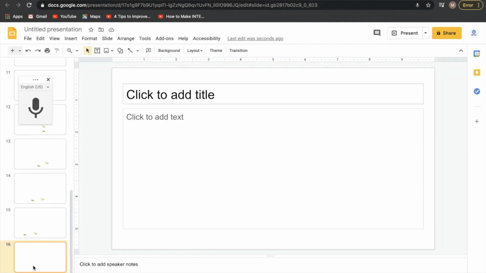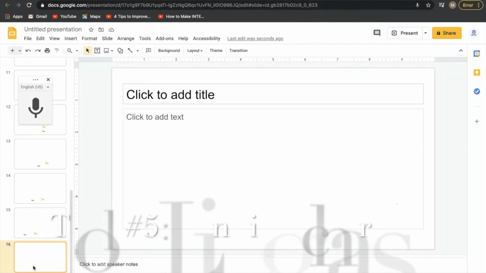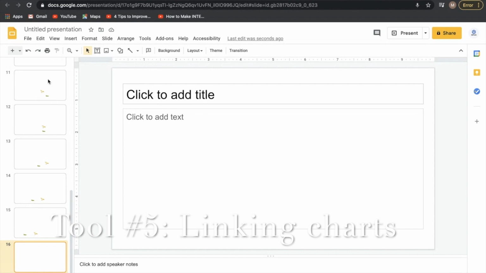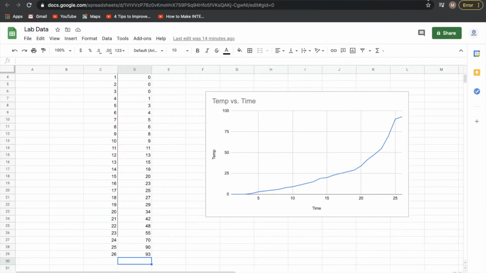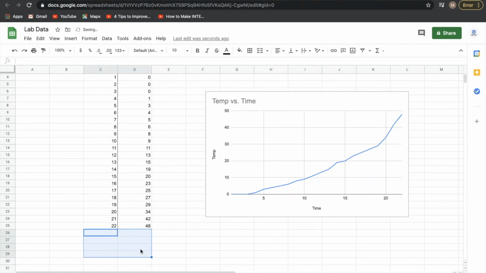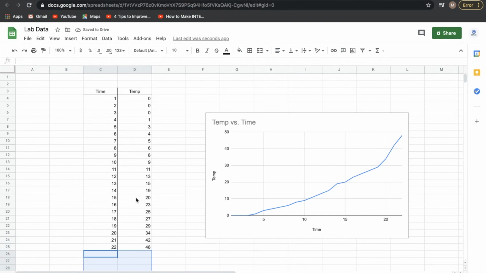All right, so our fifth tool is going to be charts. Okay, so how do we link charts? Linking charts is a really cool and powerful tool. Now, we did a lab last week where we were basically watching ice melt. That was fascinating. Students were watching ice melt, and then they were jotting down the data.